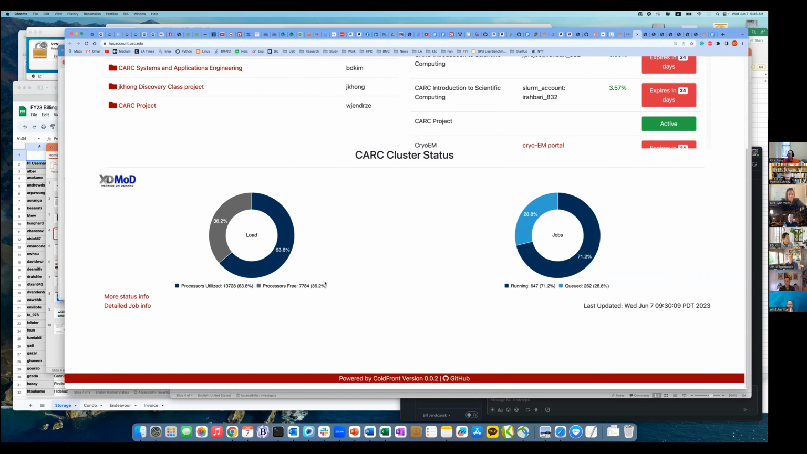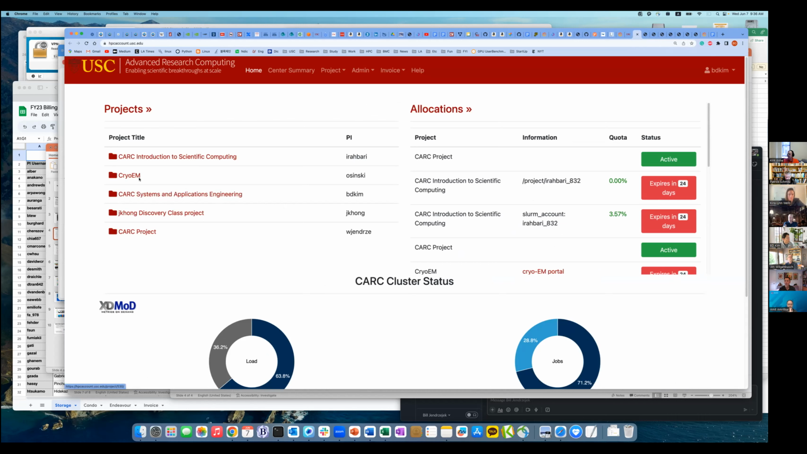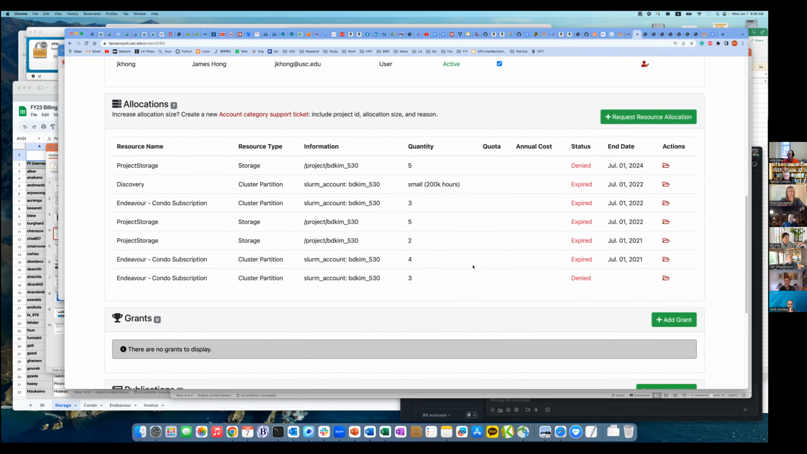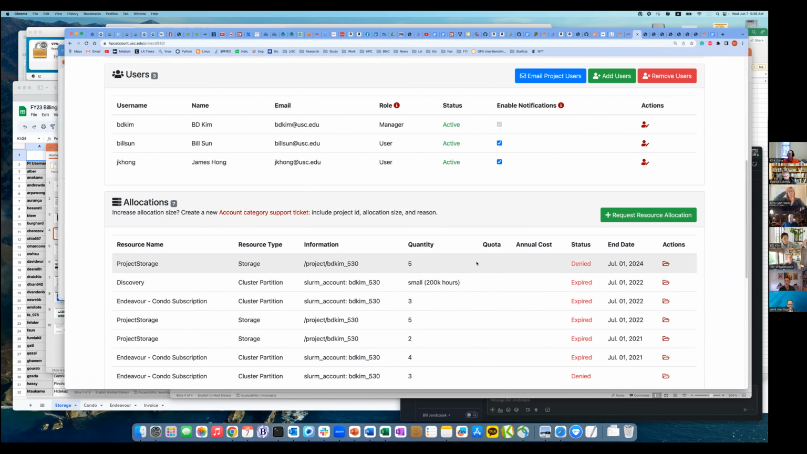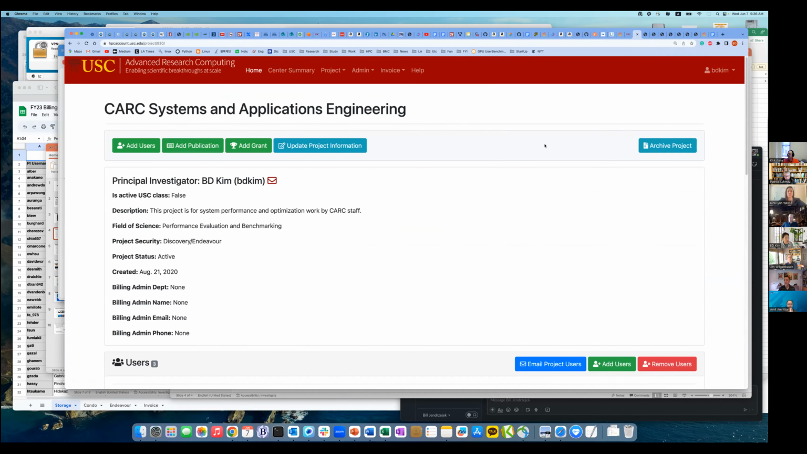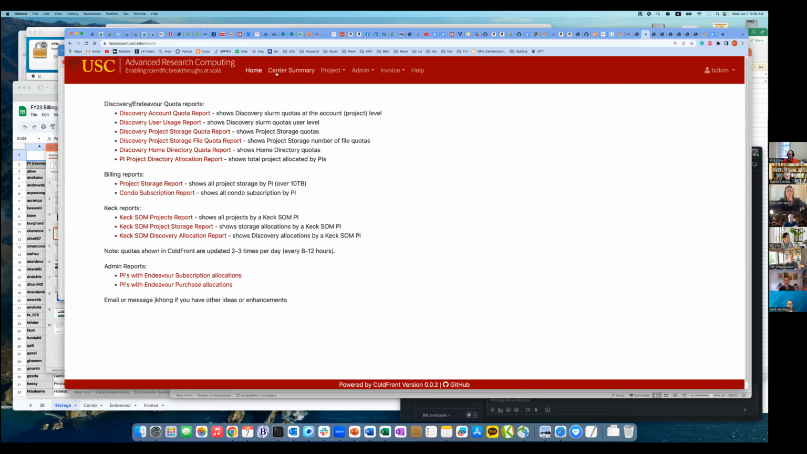Researchers can check out their projects, see what's available, and manage the users and all that. It's all possible with Coldfront. We are working with the University at Buffalo to add more features and functions. One thing that is missing is probably the billing process.